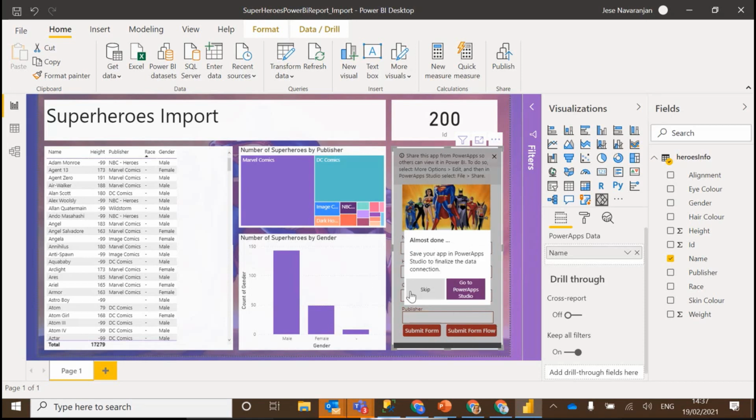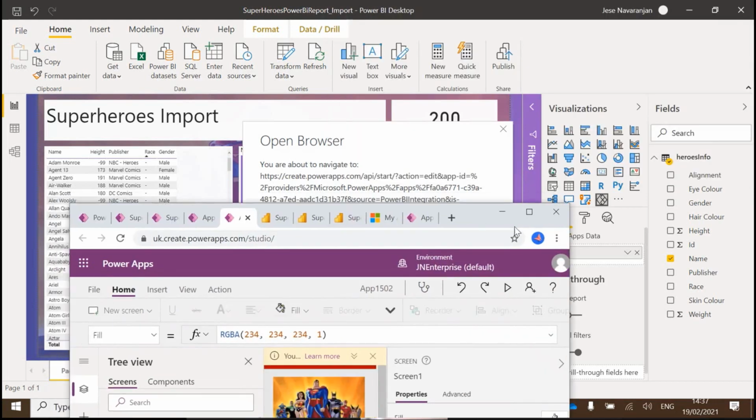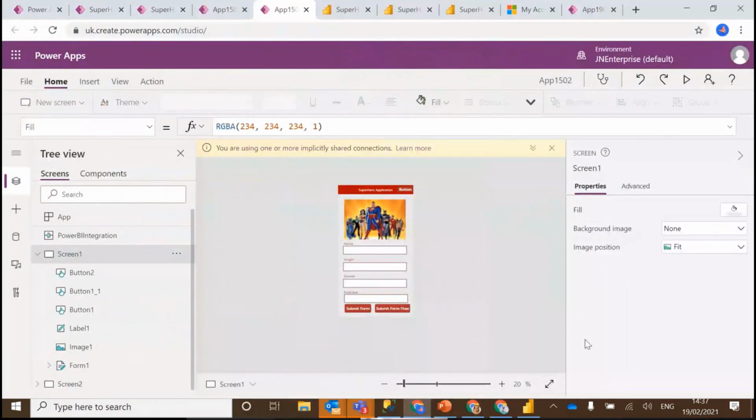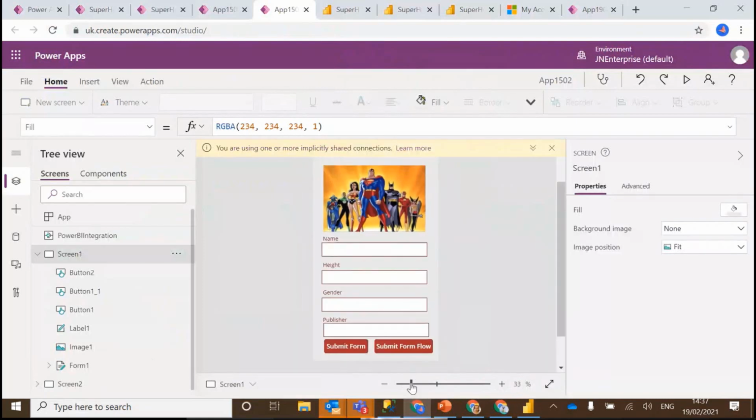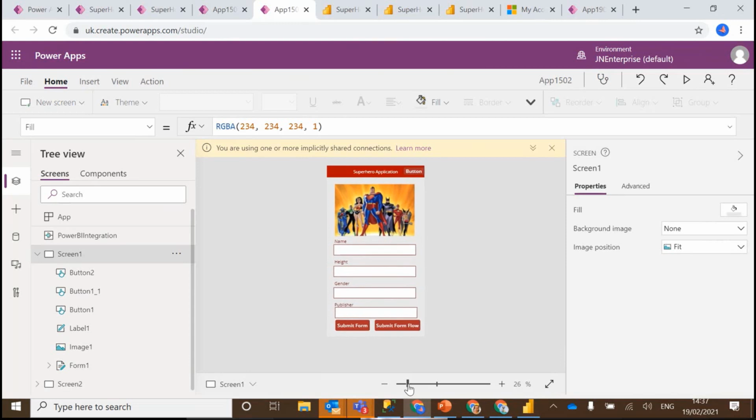So yeah, it tells me that I can either skip now or go to Power App Studio. I'm actually going to say go to Power App Studio because I want to have a look at it, and it's open here. So it's the same thing. I've probably made it a tiny bit jazzier, but it's pretty much the same thing that we had. The difference here is that we've got two buttons at the bottom. So I'm just going to talk through the second bit.